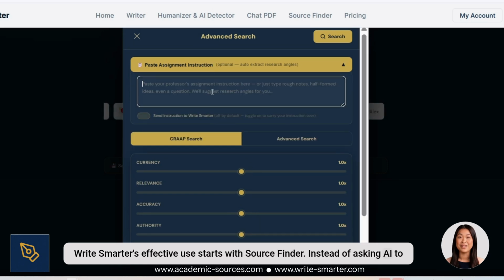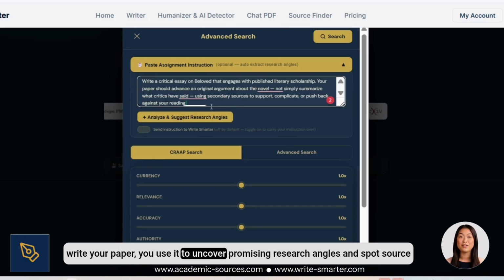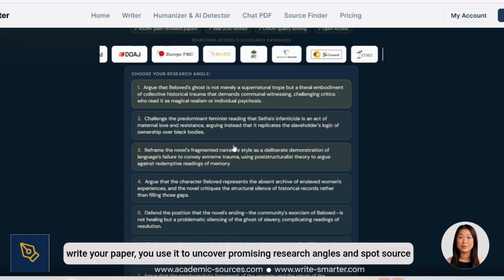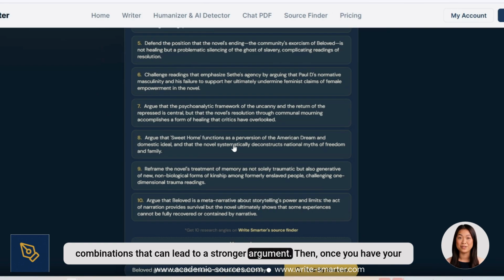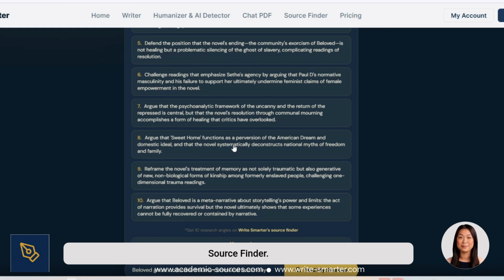Instead of asking AI to write your paper, you use it to uncover promising research angles and spot source combinations that can lead to a stronger argument. Then, once you have your direction, you can bring in your assignment prompt or notes and start exploring in SourceFinder.